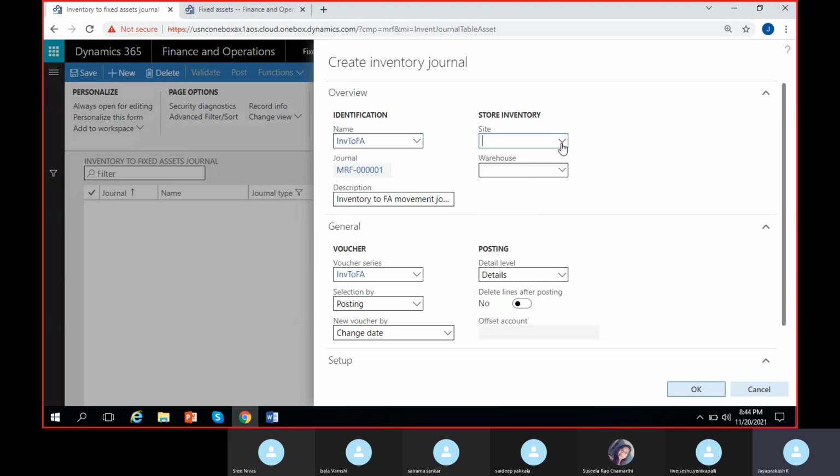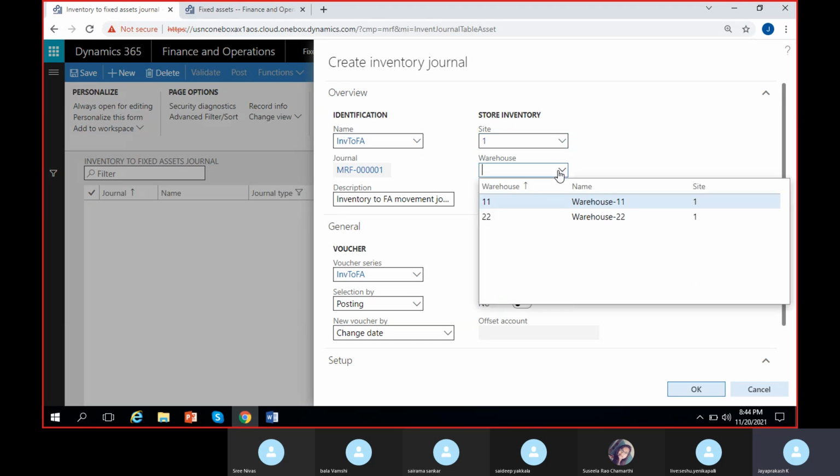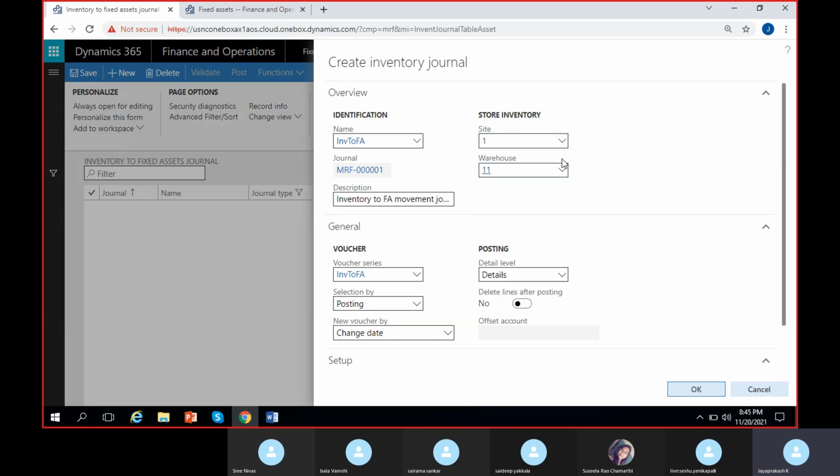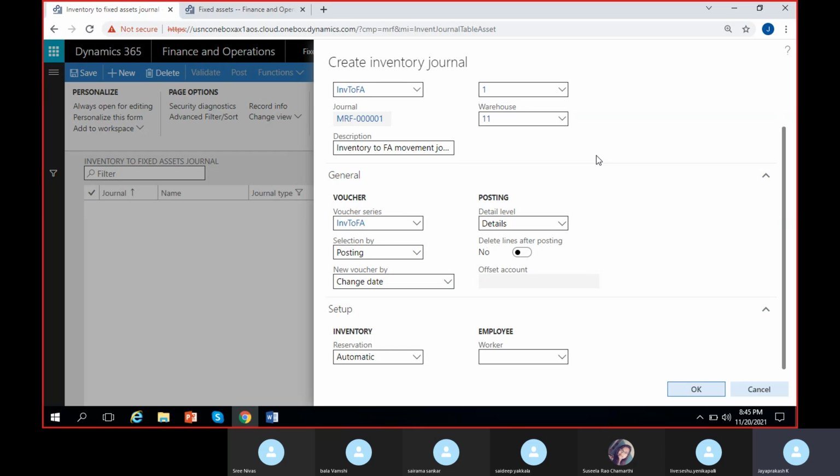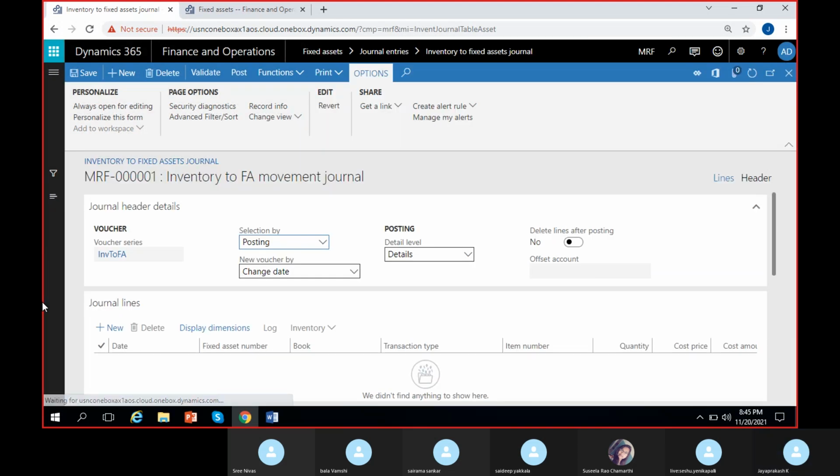Then you can select the site and warehouse from which you are selecting the cycle to be added as a fixed asset. So I'll select the site and warehouse in which the goods were there actually, or the inventory is existing. Then that would be all. Details level and all. Okay. Click on OK.